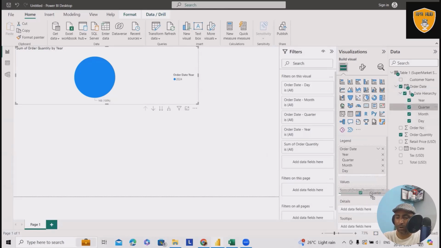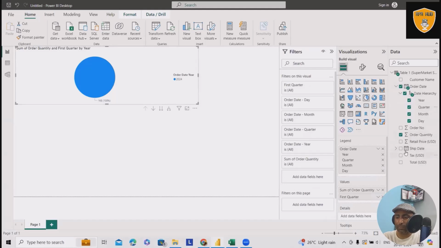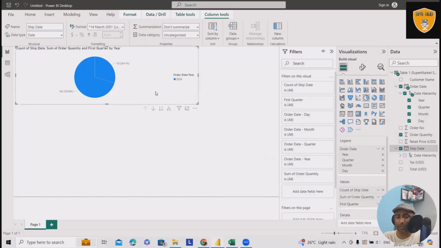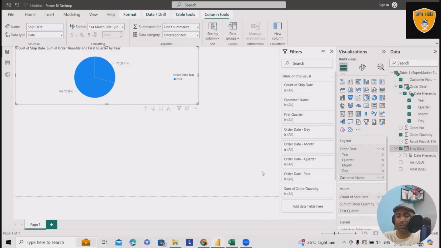and I will include some other fields, like water, in this. Then we have some records updated and shipping date. We have some information added into the value sections, and here you can see order date year is listed. In a similar way, we can also add other records. This is a pie chart. By using that, we can generate a pie chart.